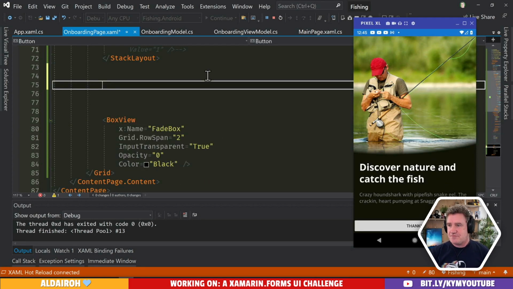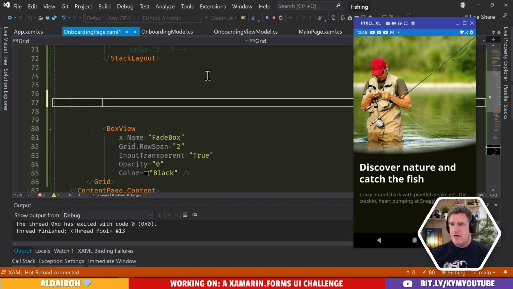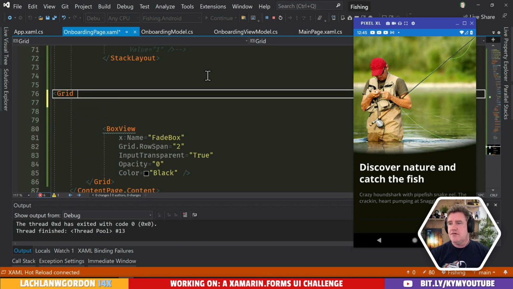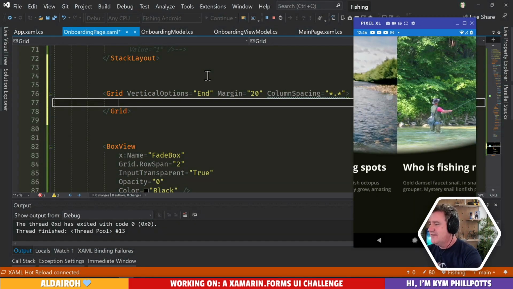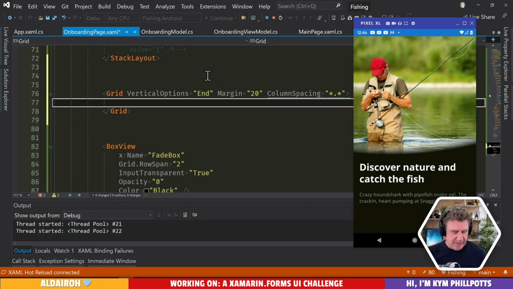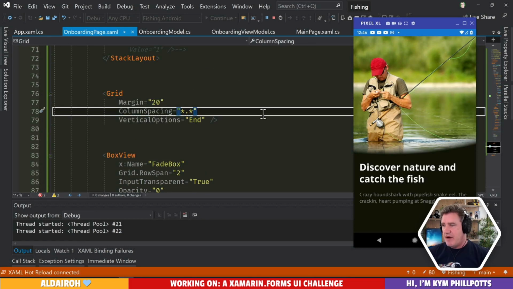Let's get rid of this button. Bye, button. All right, let's put in a grid. Let's put it at the end. Let's give it a margin of 20. Let's give it 2 columns of equal width. That's exactly right. It's pretty cool though. Anyway, that's kind of what I just wanted to play around with.